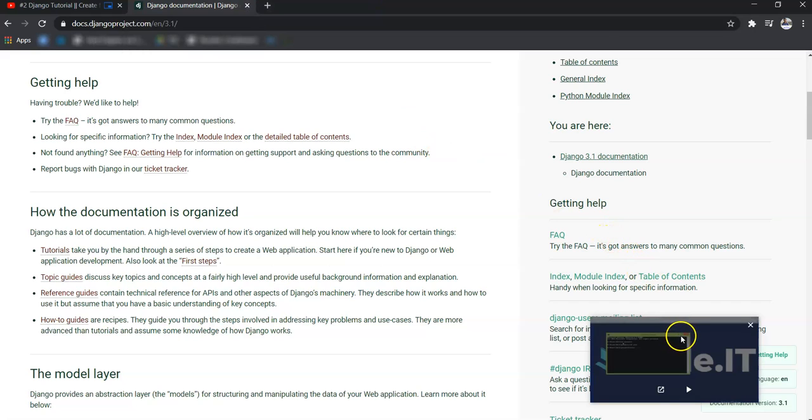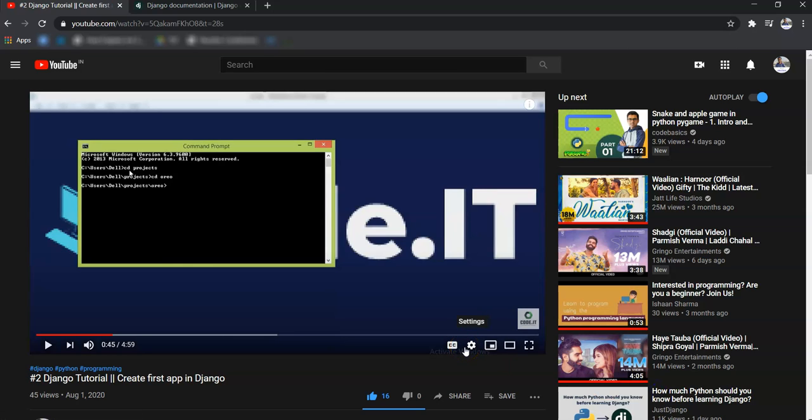To close this picture in picture mode you can click here, and it will come back to your YouTube video. So that's all for this video.